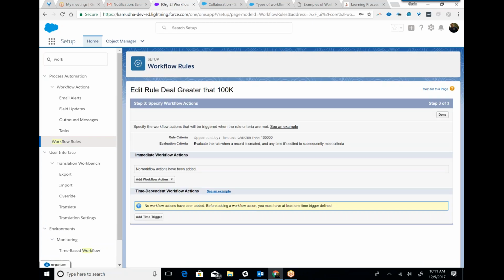So this is the standard workflow screen. Here we see the rule criteria. Now we can add workflow actions. Guha, is this something that you want me to continue doing, or would you like to chime in?